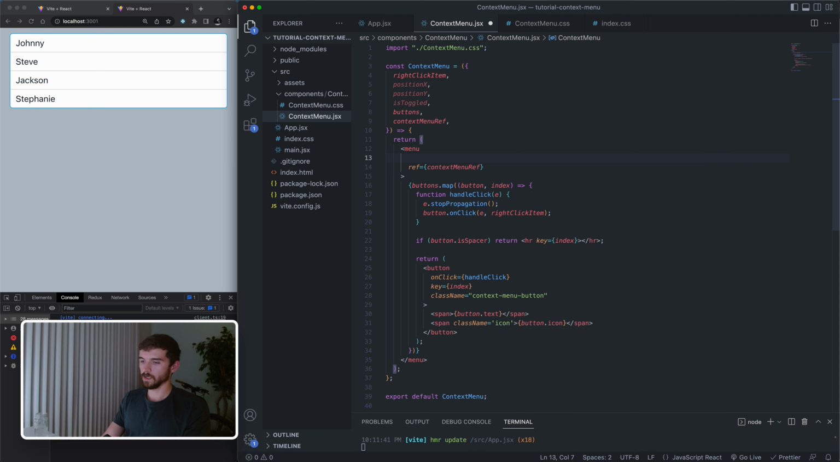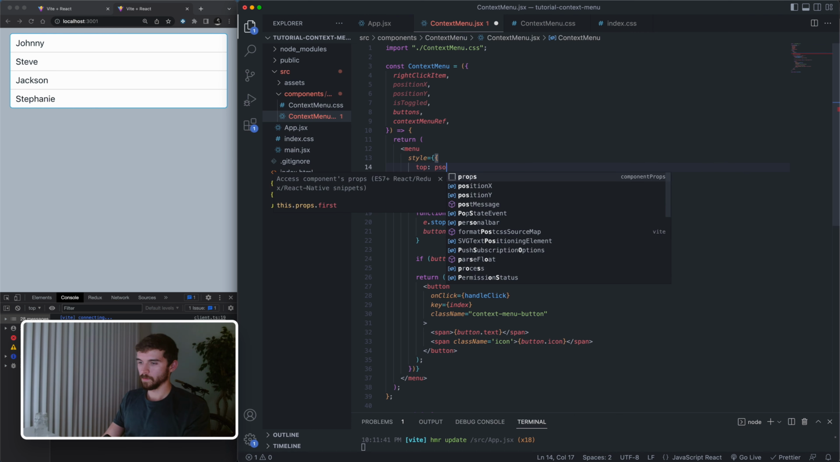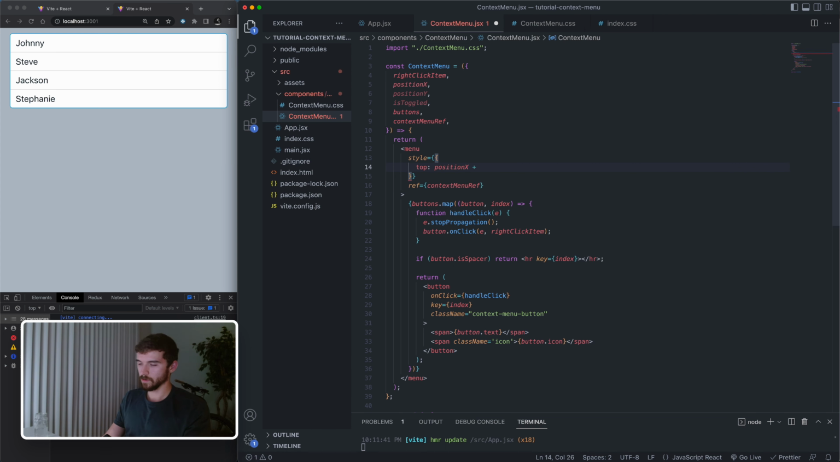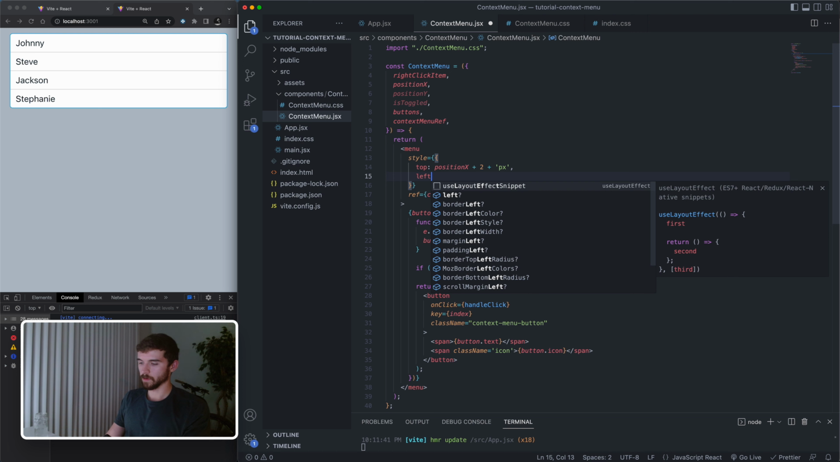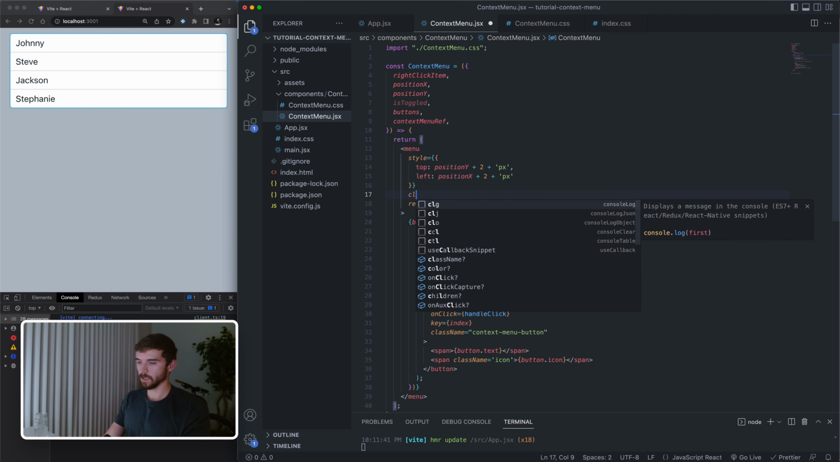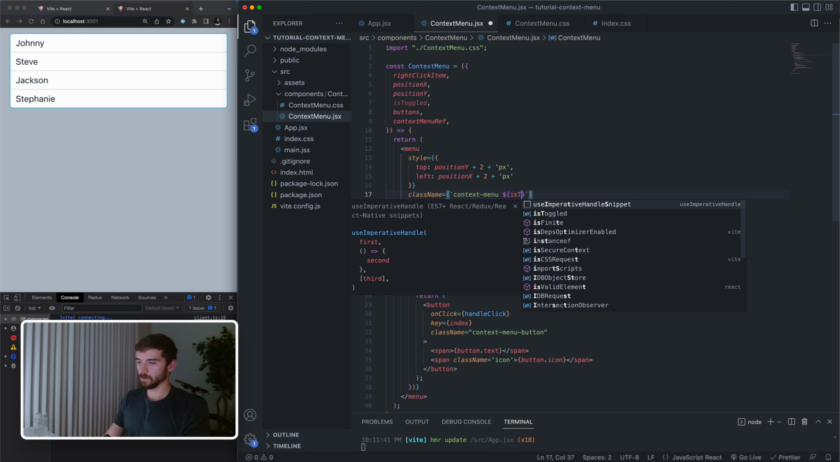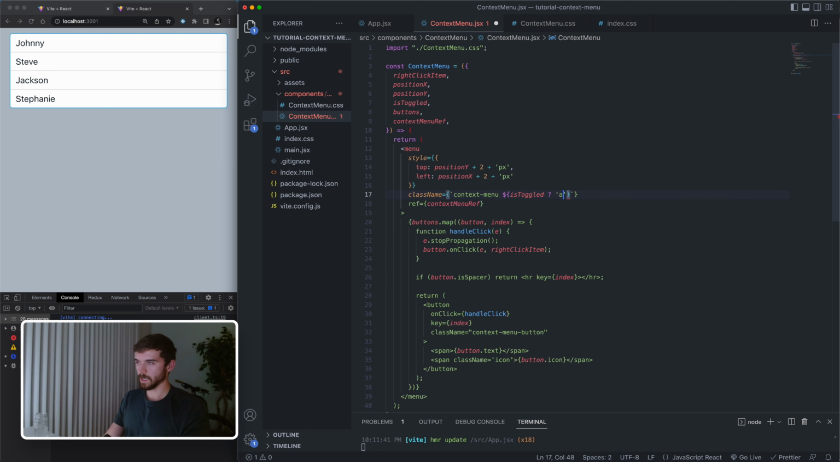The way we're going to position the context menu is we're going to say top is equal to position.x plus 2. And the plus 2 is just to make it a little offset from the mouse so it doesn't interfere. And then we're just going to add the px string, so pixels. Same thing with left. Oh, actually, this should be position.y. And this menu is going to have a class name of contextMenu, and we're going to have a string template that says if it's toggled, add the string of active, and if it's not, add an empty string.